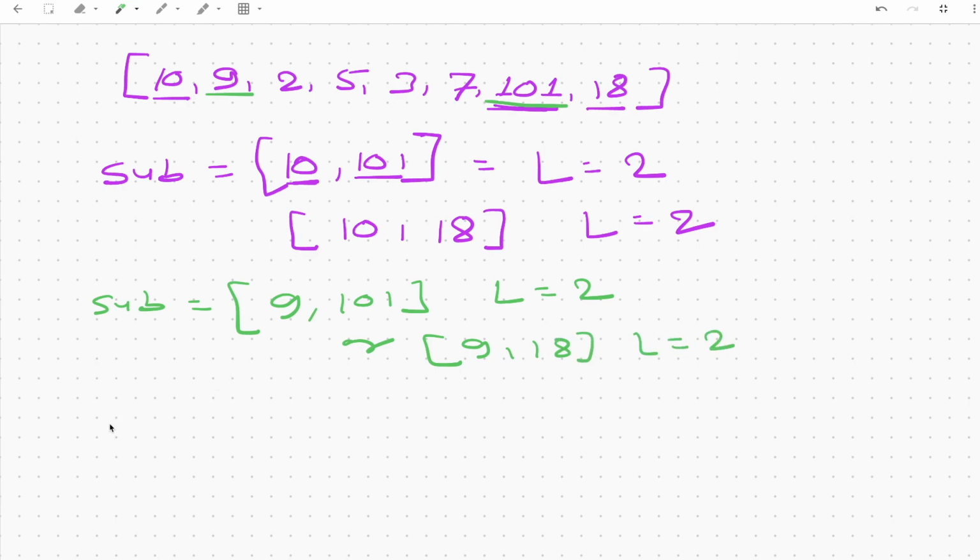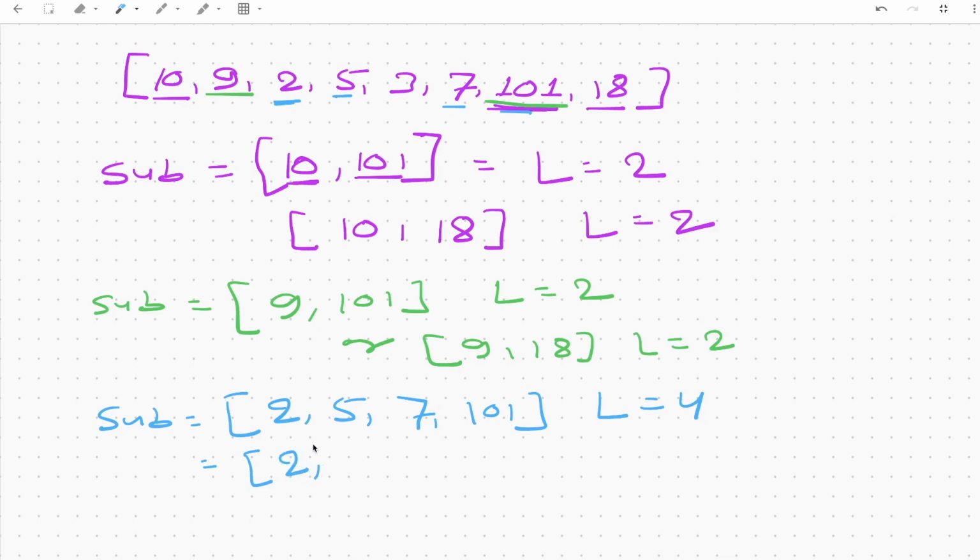We look at the next element. We'll take from the 2. After 2, what should be the value? The 5, correct. I'll take the 5. Now we'll look for a value more than 5. We have 7, so we'll take the 7, and after 7 we have 101. What is the length? 4.